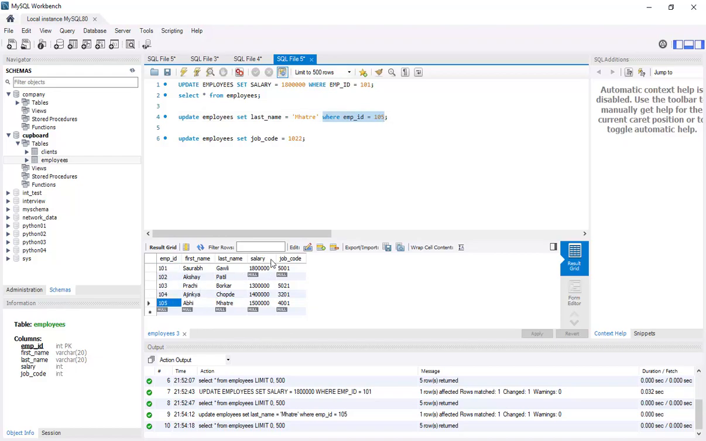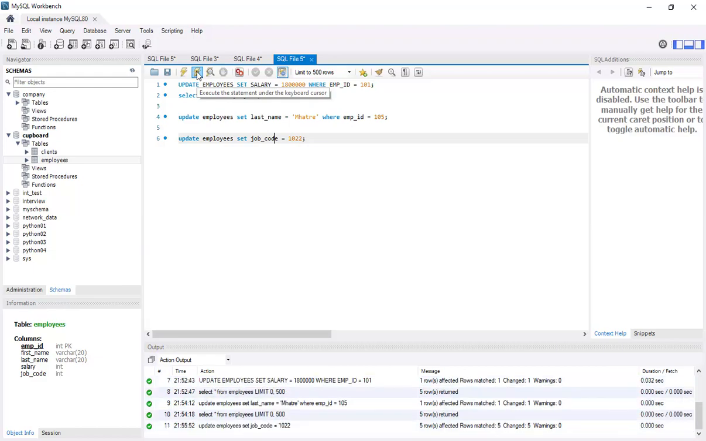It will change all the values for the job code because we haven't told it which row has to be changed. Here we were specifying which row, the row which contains employee ID 105. So it changed that one, but now we are not telling it which row to change, so it will change everything. I'll run this query and check the table.